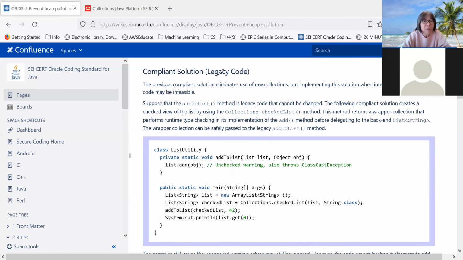Then how about some legacy code? In legacy code, it doesn't have generics. So this may be the generic code. Then how are we going to deal with that situation? If you do have an integer, you want to call that method.